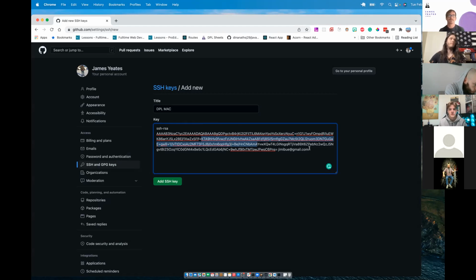Okay. Or, I mean, it's not quite the same, but it gives people the same power. Like they could change my repo. And then you would click add. But I just want to show, that's what it should look like. It should have this ssh-rsa, and then it should have your email at the end.